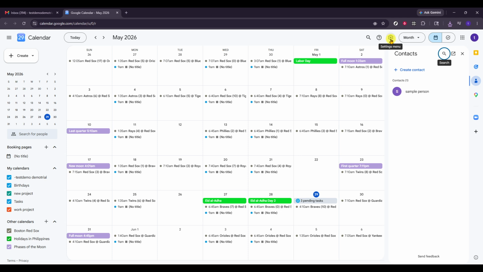In the top right corner of Calendar, click the gear-shaped Settings icon. This reveals a small menu with configuration options. Choose Settings from that menu to open the full settings page.